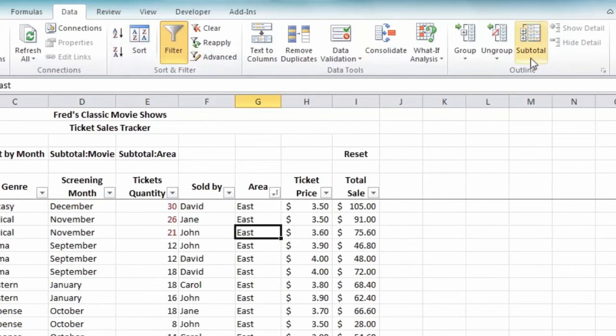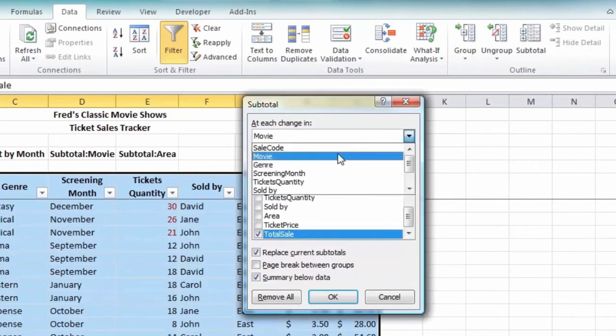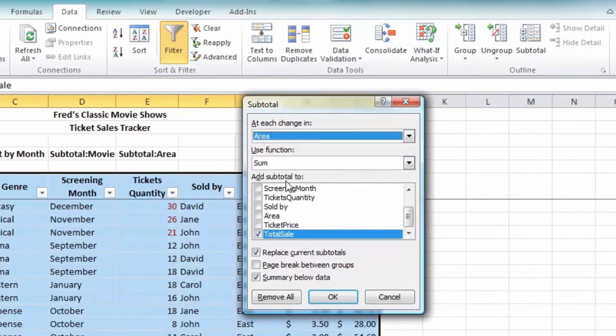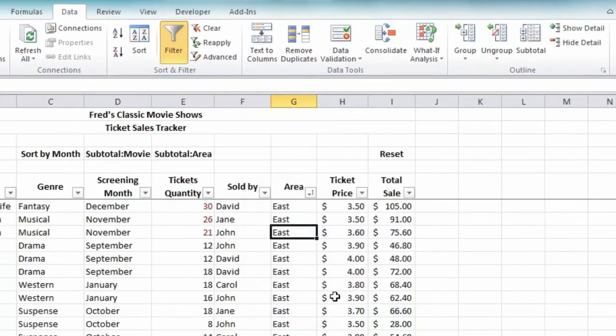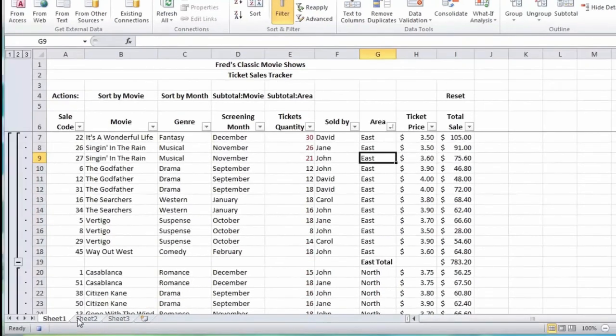We go back to subtotal. Choose as each change in, and obviously make it area. Just scroll down there, find area, sum function and total sale as the subtotaled field, OK. Again, just make sure replace current subtotals is also checked and click OK. So there we have the subtotal for the area. So again, to stop that, the final thing to do, of course, is to create a macro to reset the table to its original form.